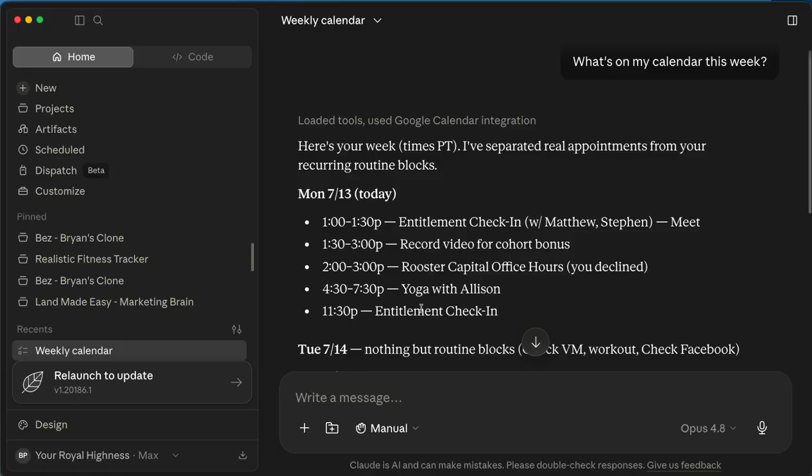You have to go through, check it, and make sure you hit send. Cool? Awesome.